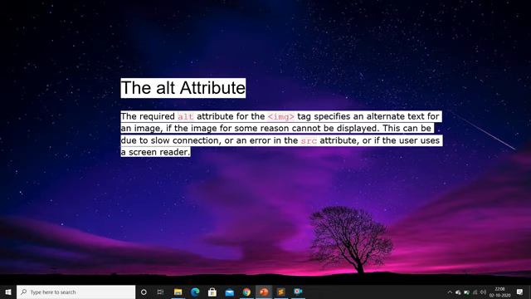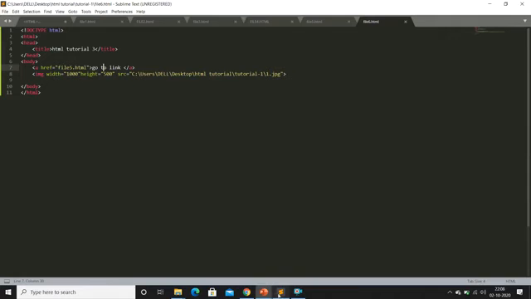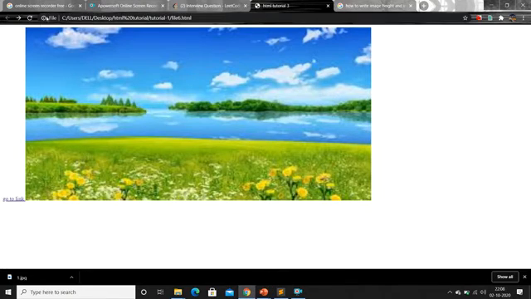Okay, what is the alt attribute? The alt attribute is used if you have any net issues when displaying the image, or if you cannot see the image clearly, then the alt text will be shown. If you write like this, alt equal to, in quotes, this is the image of flowers, like that I have written. Just save it, go to Google and refresh it.